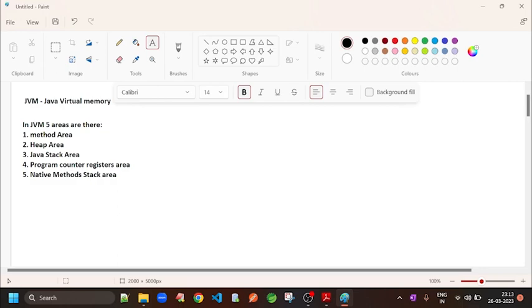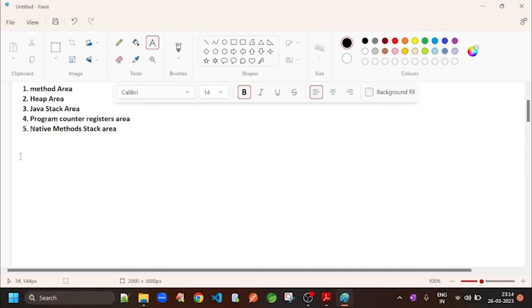So like I was telling, from the full form of JVM, we learned that it's a Java virtual machine. So what is a virtual machine? What is the original meaning of virtual machine and what is Java virtual machine? We will read these things, then we will proceed to the method area, heap area, and Java stack area, and how a program we write will be executed in these areas. I will complete this in this session only.